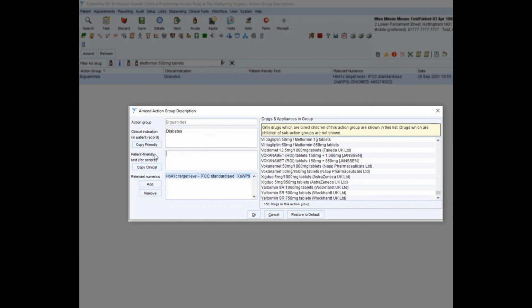The key part that you need to look at is the relevant numerics. Now, as you can see, I've already got the HbA1c target level added in for my practice. I'm going to remove that. And this is what you would do if you've either got the wrong one in or if you need to adjust them. To add it back in or to add the relevant one, simply click on add.